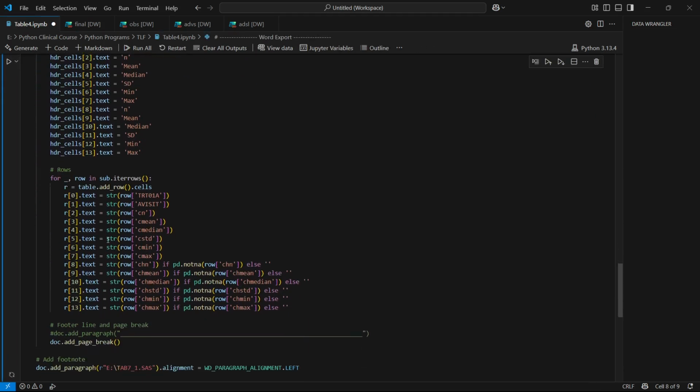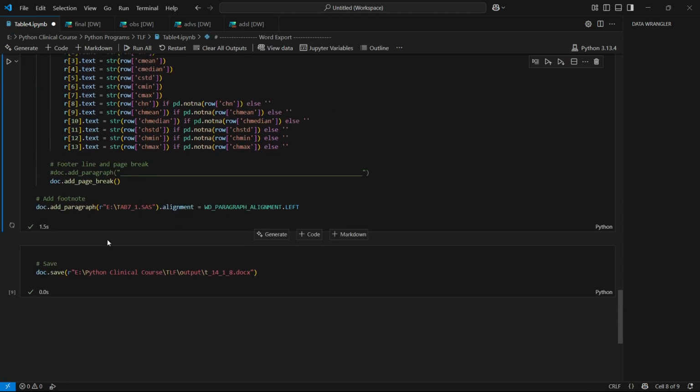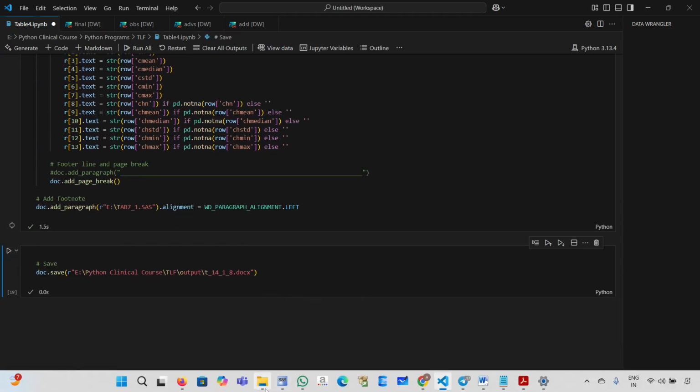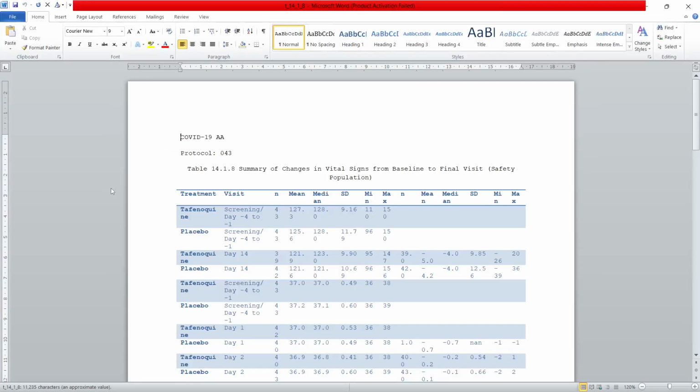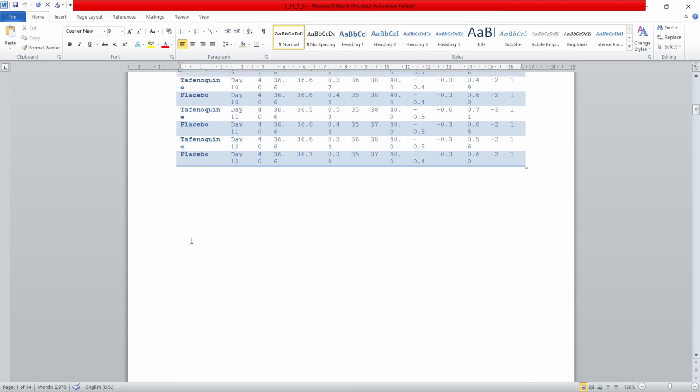Okay, so we don't have any errors, so this one has run successfully. Then after that we run the docs and save to check the final output. So here we have the final output. We have some length issues, but that is fine. So we have treatment, visit, n, mean, median, standard deviation, minimum and max. Then the change from baseline, n, mean, median, standard deviation, min and max. We have both drugs, tefenoquine and placebo, so all that information is present.